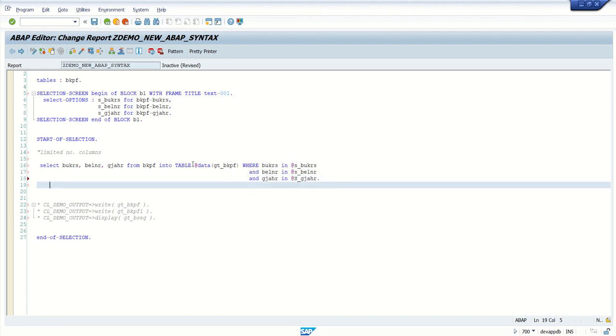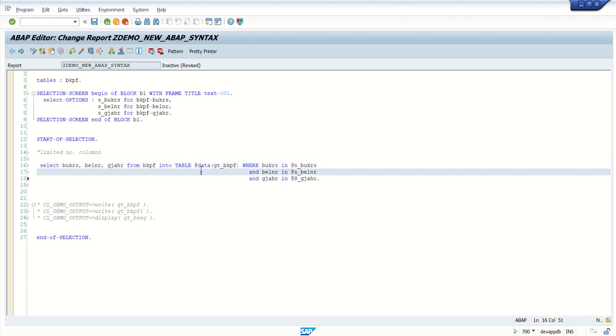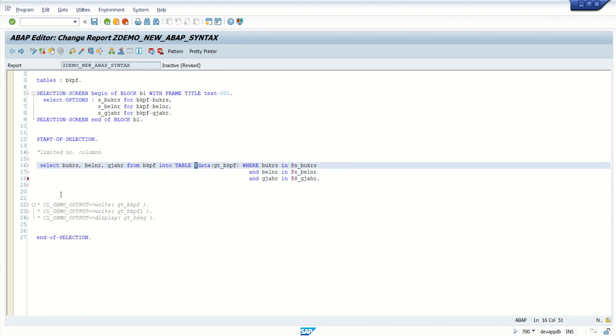And this @ sign we have to add only in the select query, whenever we are selecting data from a database table. In loop or read table, which will run on the application server, we don't have to write this @ sign. Only the data is sufficient. But when you're selecting from a database table, at that time we have to write the @ sign here.